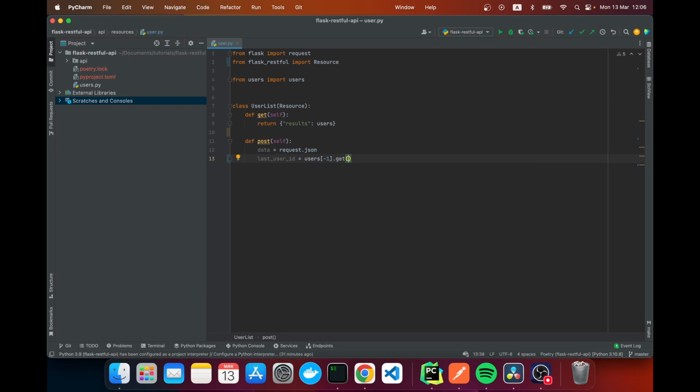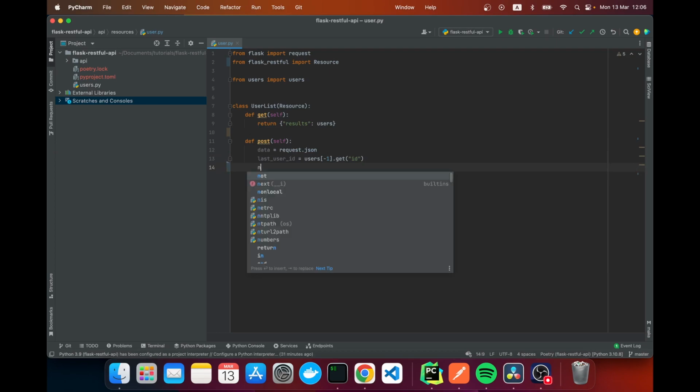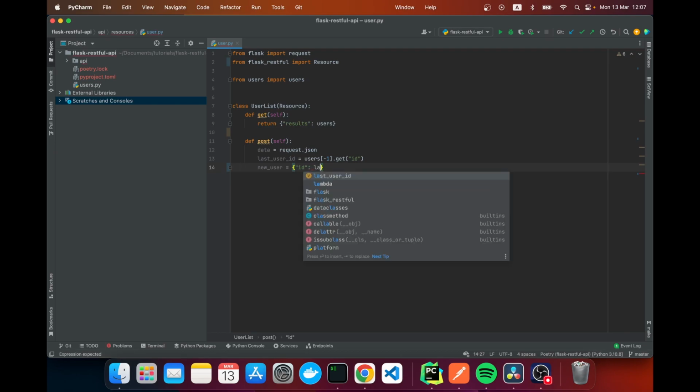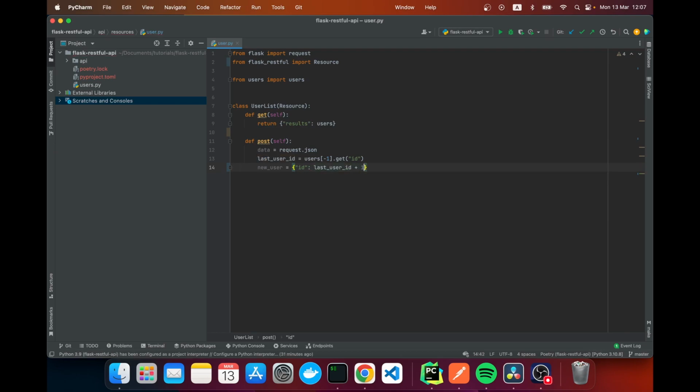So here we're going to grab the ID and we're going to create a new user. So a new user is equal to a dictionary. Our ID will be last user ID + 1 because we're incrementing, and we're also going to unpack the data from the request. Again, like I said in my previous video, we're not validating any data for now, but we will do that in a future video.